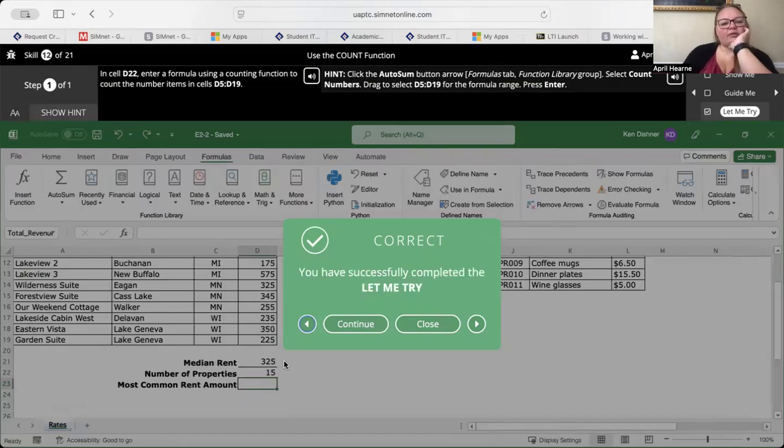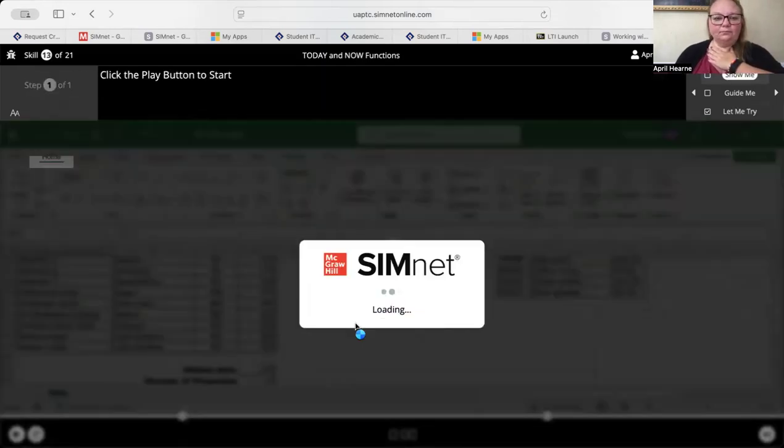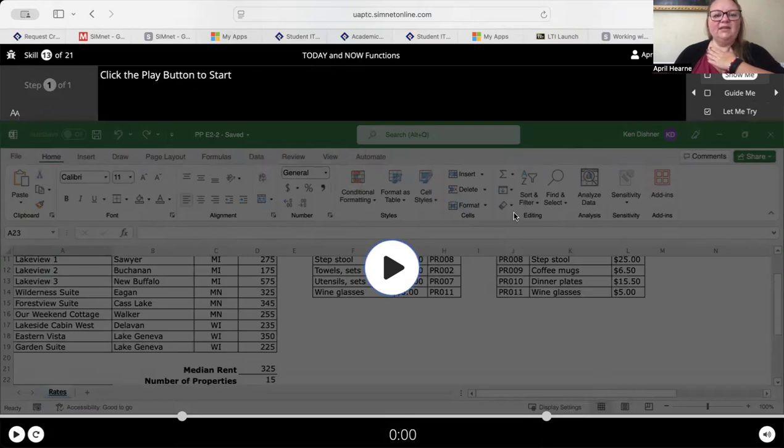And click enter. It's not adding the numbers together. It's counting the cells that have numbers in them, not adding the numbers together. Regardless of what the numbers are, it's counting those cells. All right. So we got 15. Let's keep going.